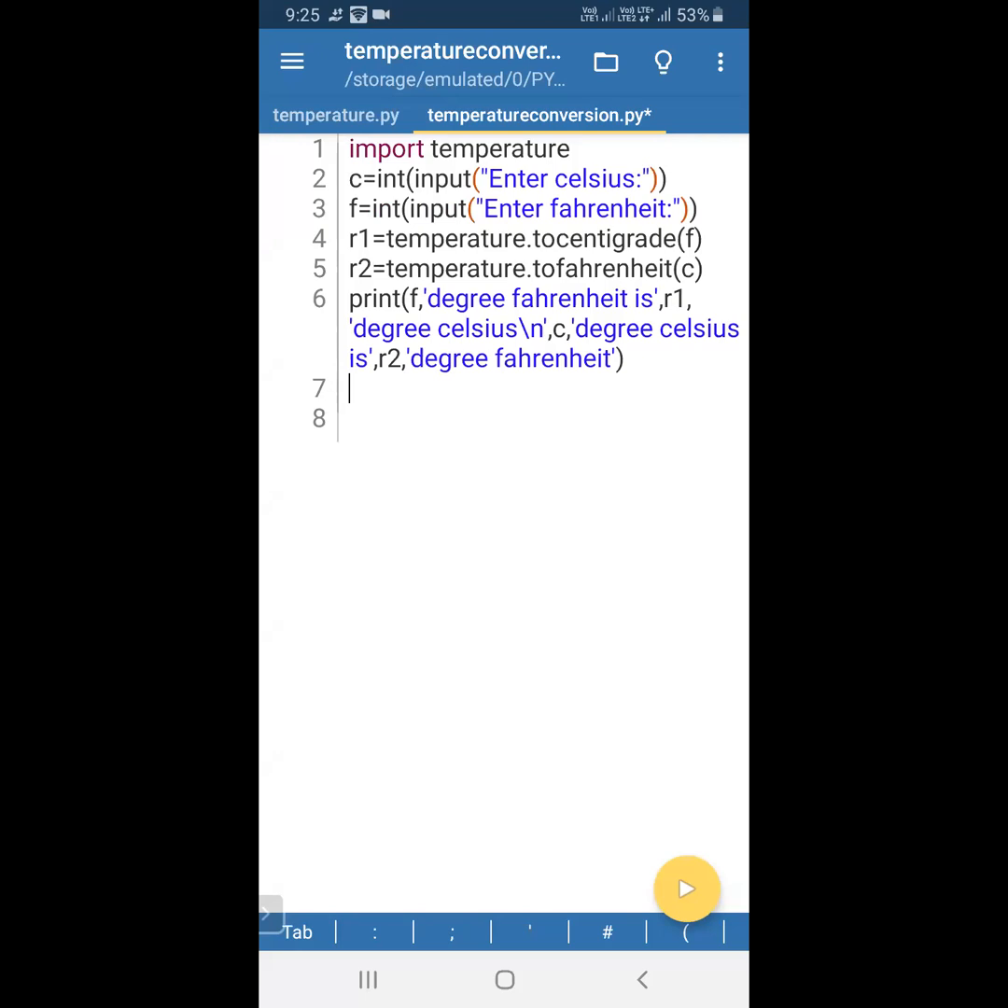You can see in the previous tab, at the top of the screen, temperature.py. That is a module, a Python file which contains function definitions. That is why it is called a module, for your clarity. So we are importing it. Now in the main program, we get the Celsius value and the Fahrenheit value from the user, and R1 is assigned by calling the function.